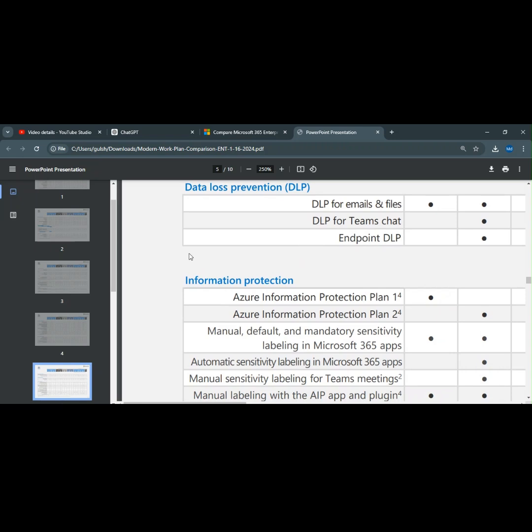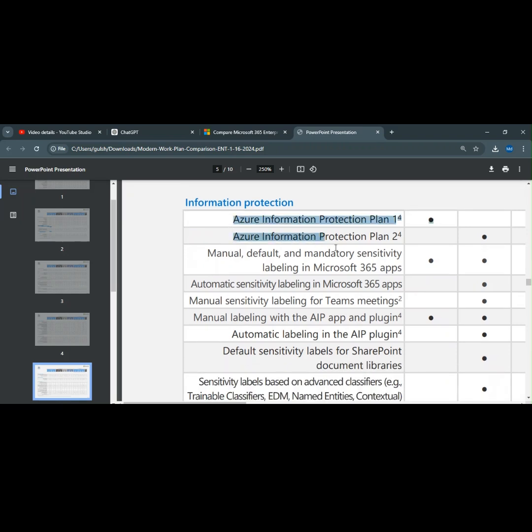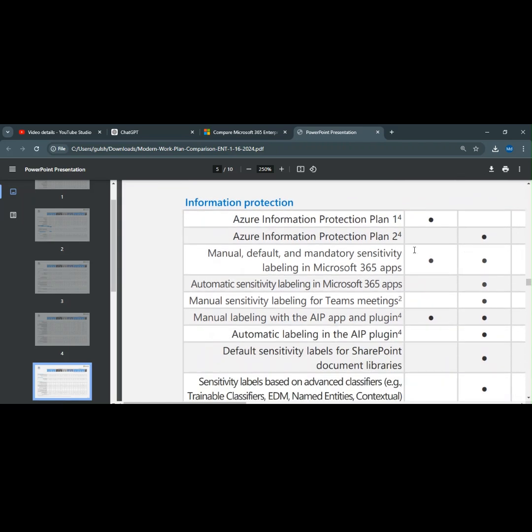We can say Azure Information Protection can help you to protect your data. The Information Protection plan comes under the E3 license, but with the E5 license you will get Plan 2. You will get mandatory sensitivity labeling in M365 applications. Sensitivity labels will apply automatically, otherwise you have to create them manually and push them to your organization.